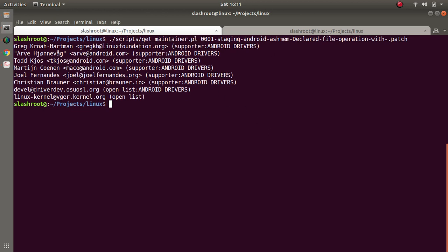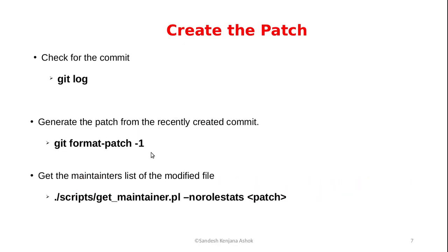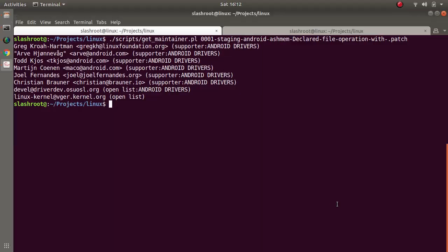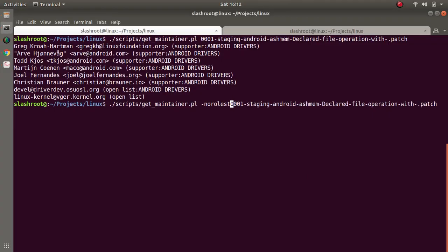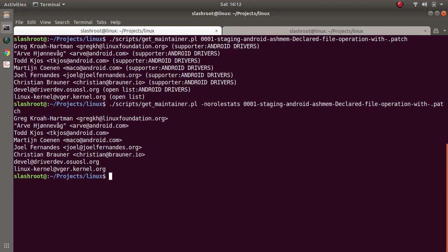What we shall do is strip off the roles and do a dry run. For that there is a command called scripts/get_maintainer.pl with the no role stats option. So you run get_maintainer with hyphen no role stats. Cool. So it has stripped off their roles and gave their email addresses.